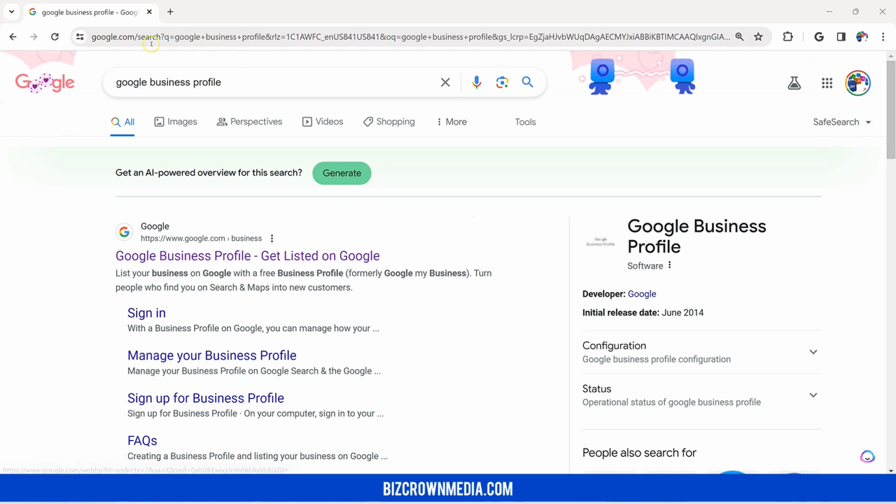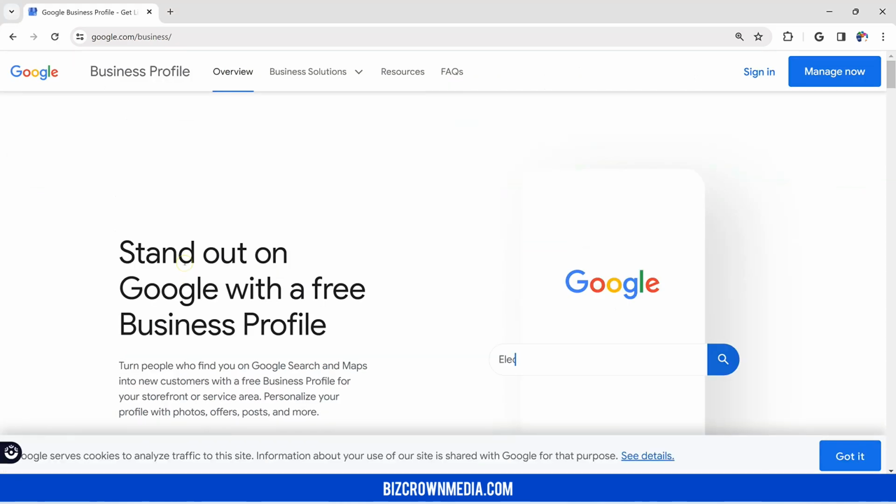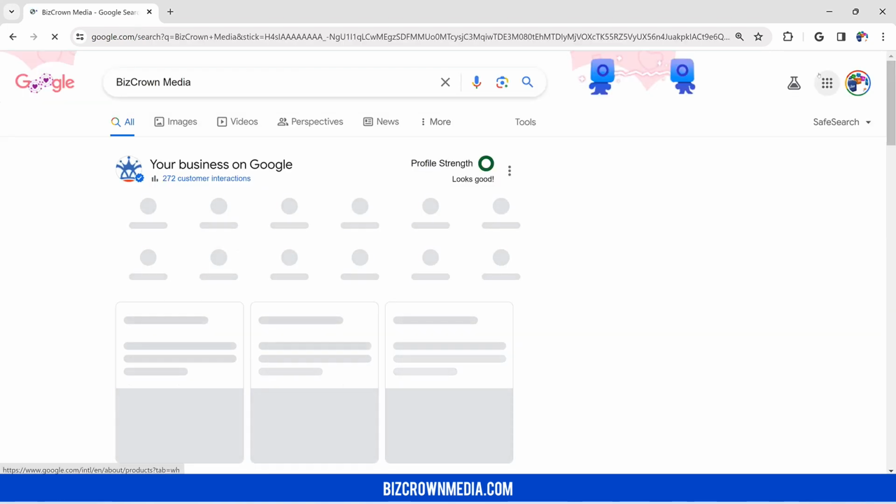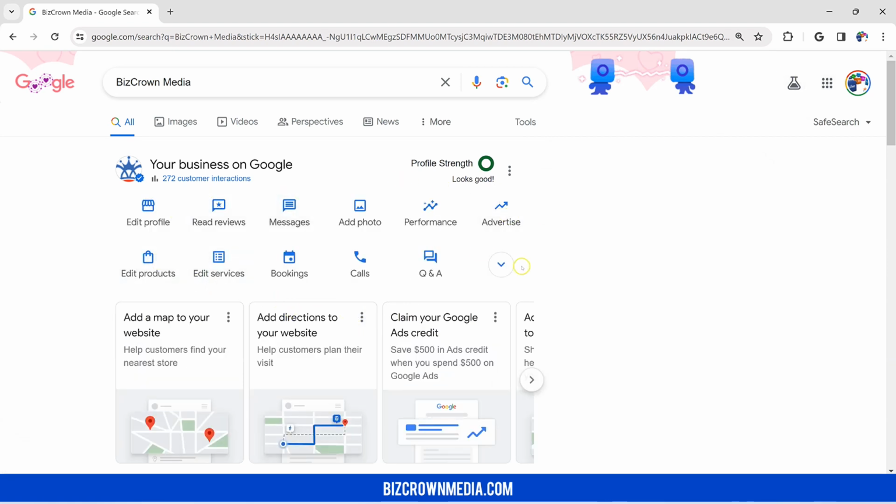All right, so the first thing you want to do is make sure you go to your Google business profile, which you simply can just search for and then click the link that you see right there, and then go to manage now. Now, when you go to manage now, you will see all the options that you have here. And keep in mind, what are we trying to do? We are trying to add a photo.